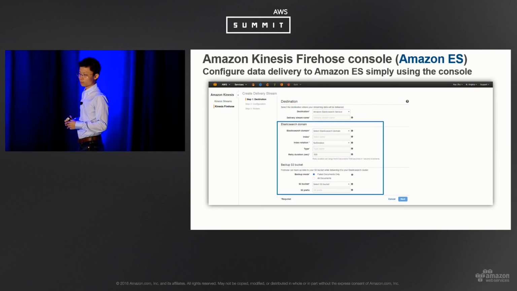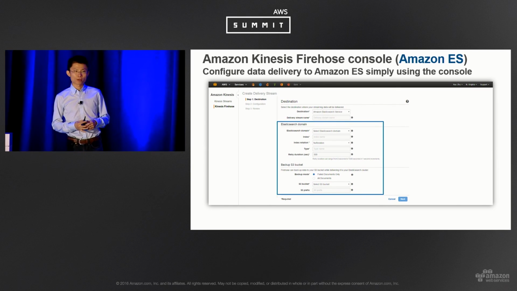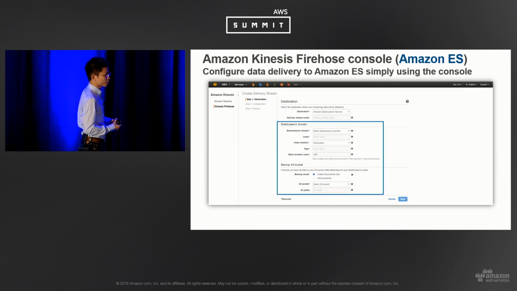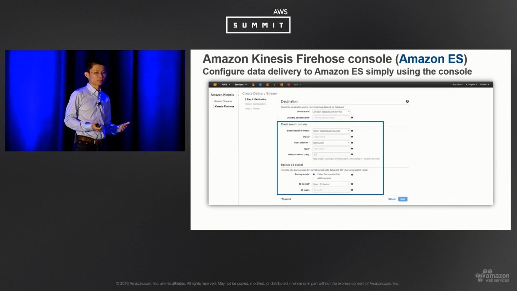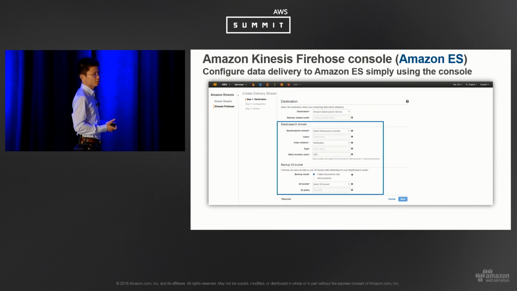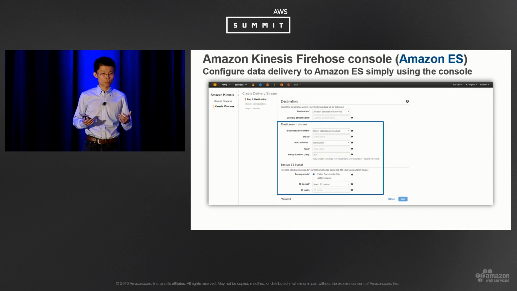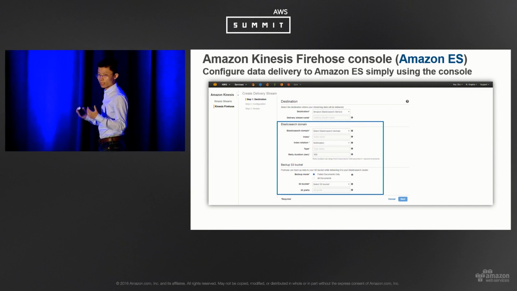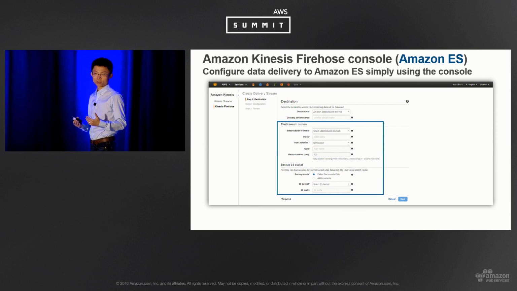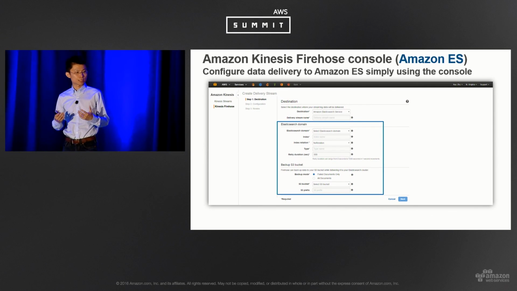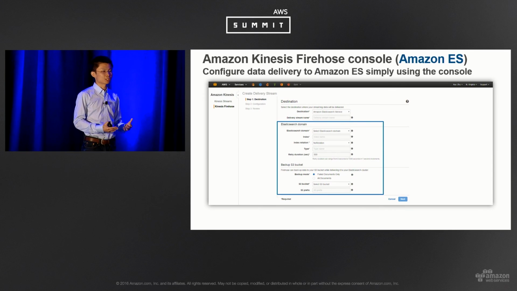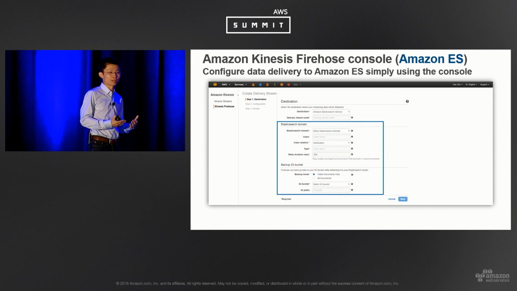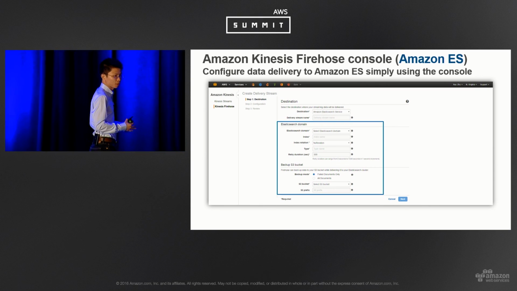Then we have this backup option. To back up your data to S3, there are two options you can configure. You can either choose to back up failed documents, or you can choose to back up all documents. When you pick failed documents only, what happens is if for whatever reason we're not able to deliver data to your Elasticsearch cluster, we'll automatically send it to the S3 bucket, so that you know what the documents are that haven't been delivered to your Elasticsearch cluster, and you can backfill later on.